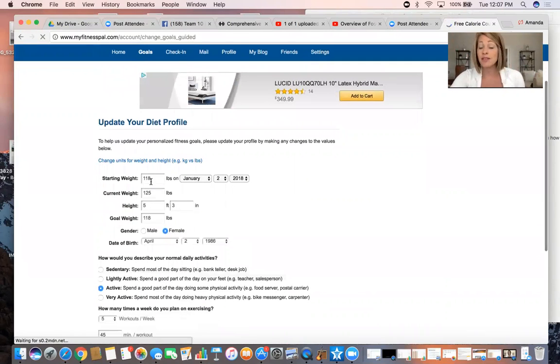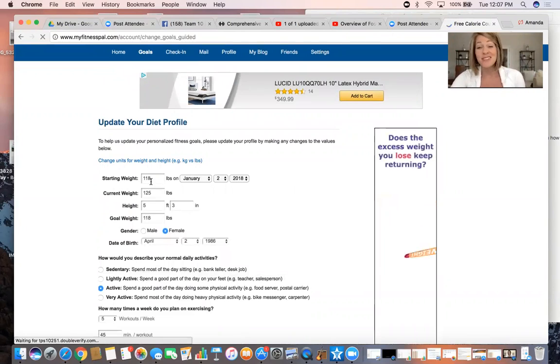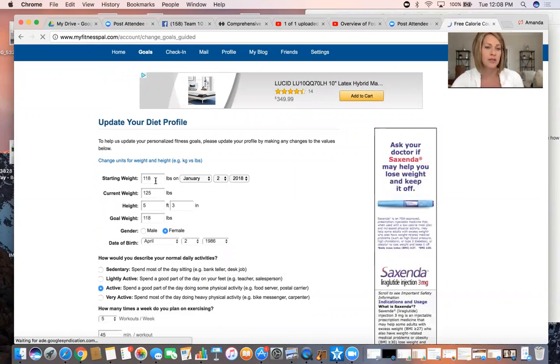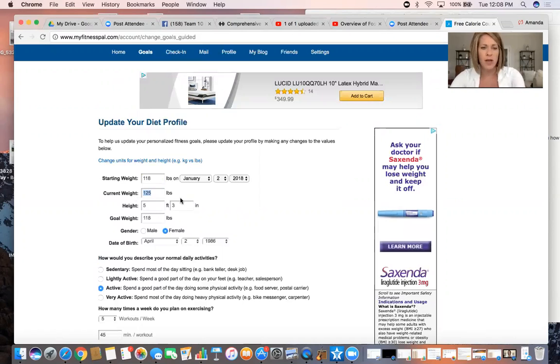Here I'm going to add my starting weight, which is really the only time that your starting weight matters. You guys know that I do not have you hop on the scale after the initial weigh-in, after the initial day that we take measurements. Go ahead and add your starting weight. Go ahead and add current weight, which seems very similar to starting weight.